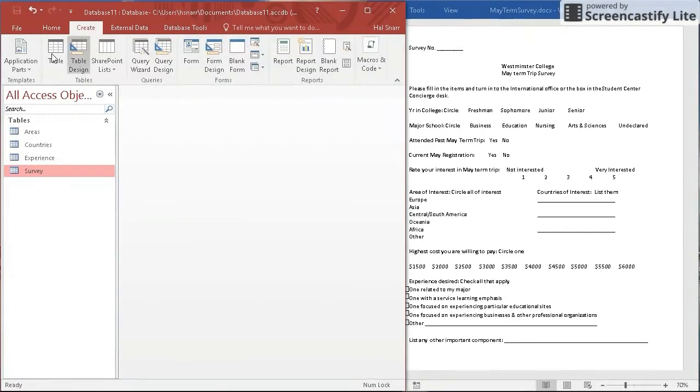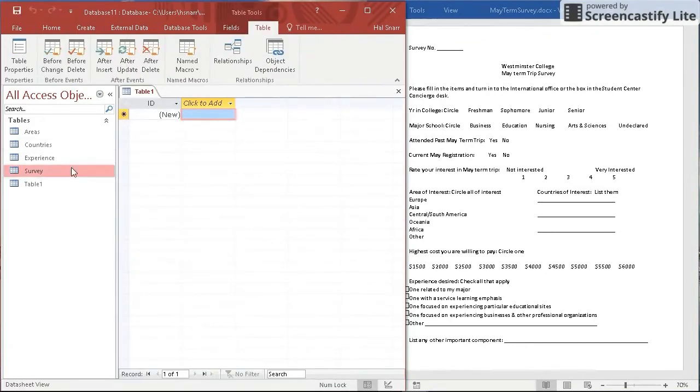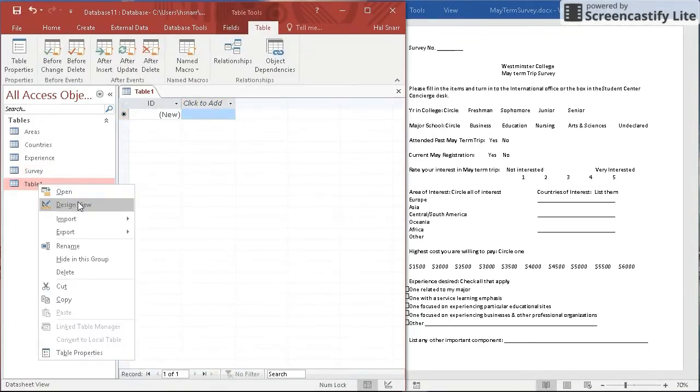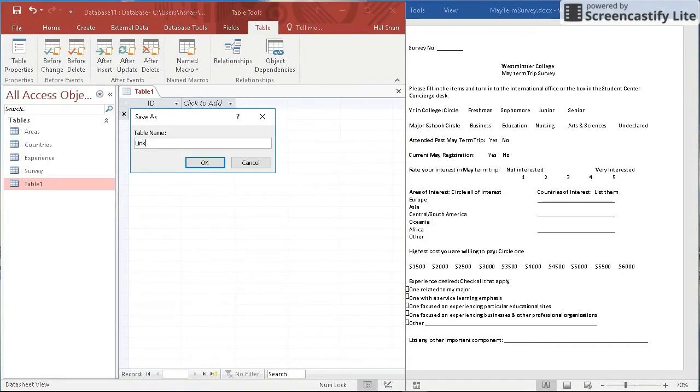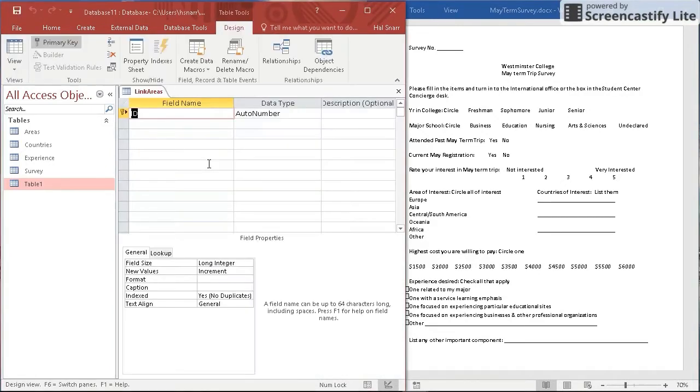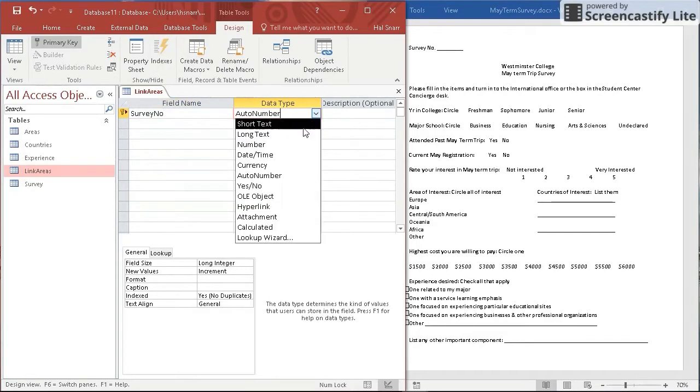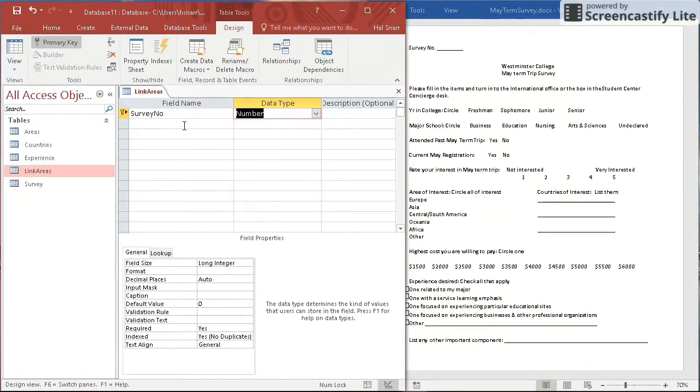So we go to create table, and our first table, we're going to open it up in design view. We're going to change it to link areas. We'll call it link areas, and we'll go okay. And then remember, the survey table's primary key was survey number, and we don't want it to generate an auto number. We're just going to let it be assigned whatever the survey auto number generated. So we're just going to change that to number.